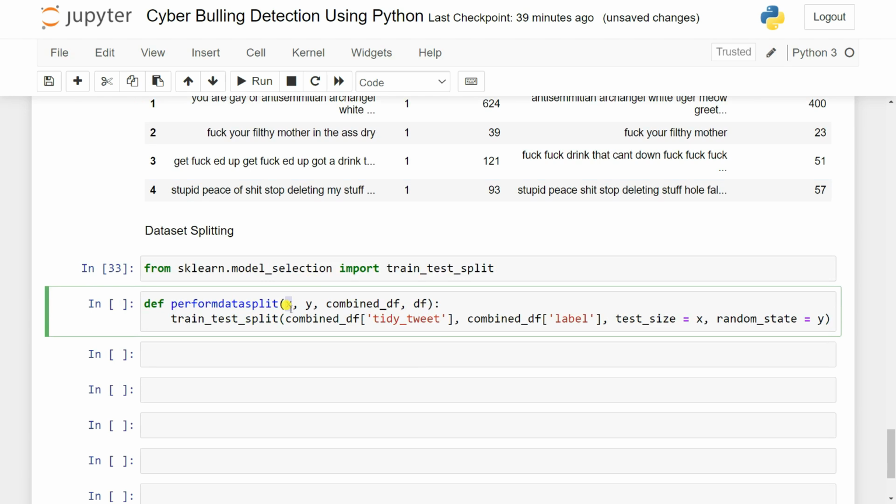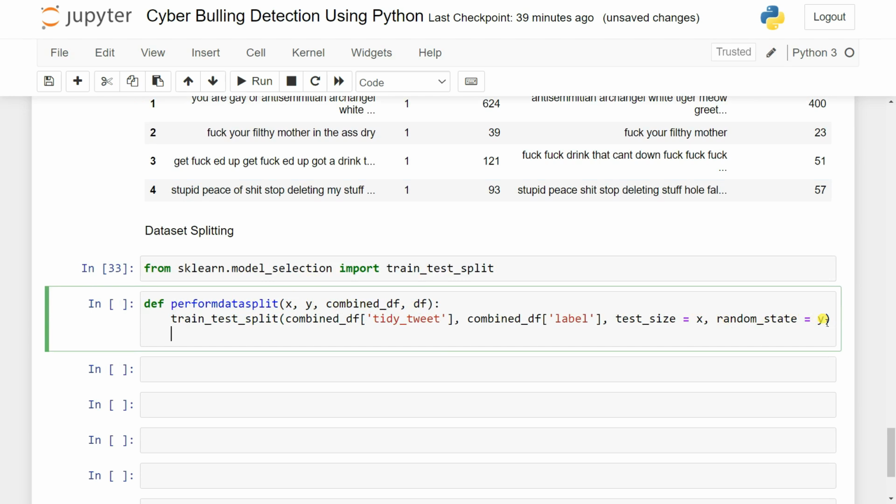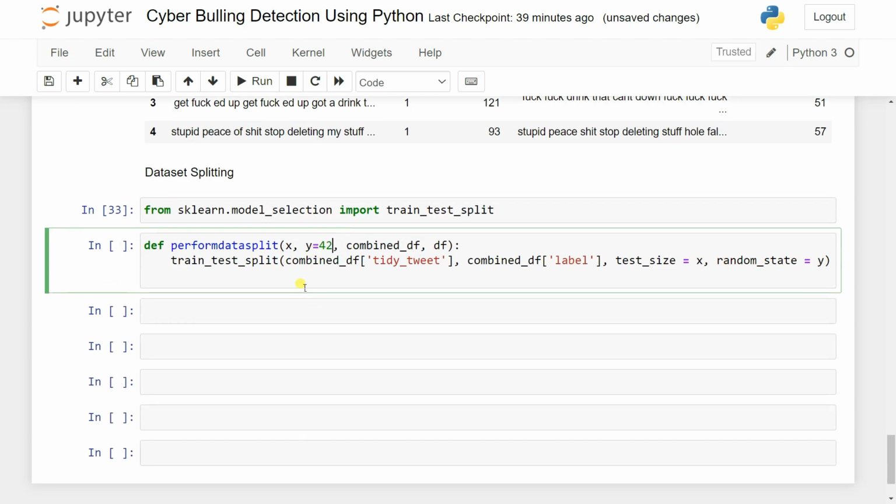So x is nothing but my test size, and the random state, if it is not changing, so we pass it here as well for the y random state. You can also give it here by default. By default, random state is nothing but 42. If you don't give it, it's by default taking this one.